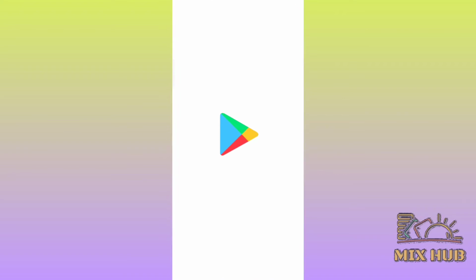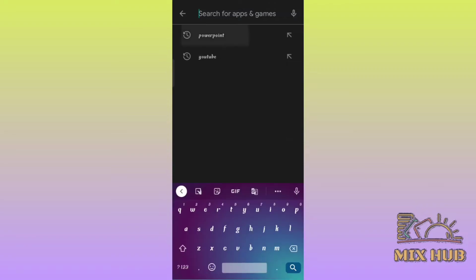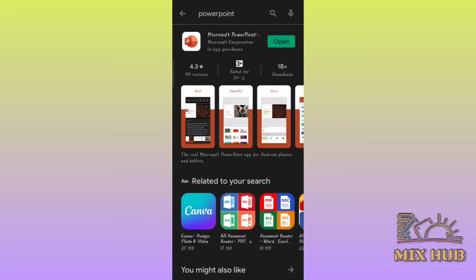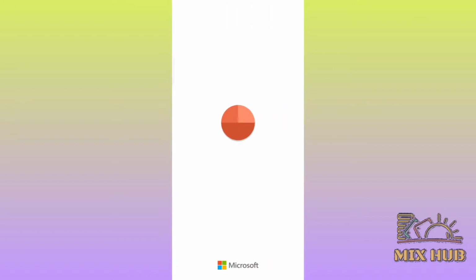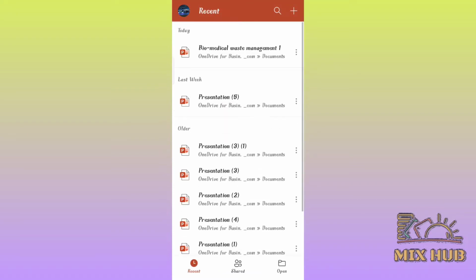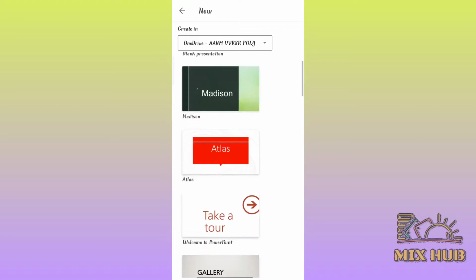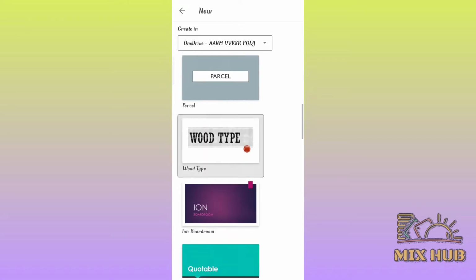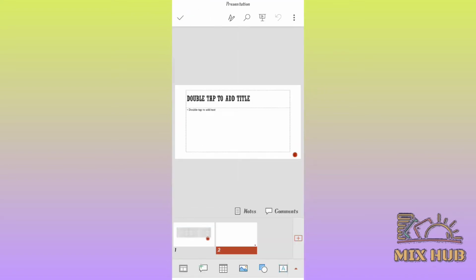Please open the Google Play Store, which is available on your mobile phone. Tap on the search bar and search for Microsoft PowerPoint, which is also available in the suggestions. Please open it. It opens very quickly and will not take any time. Click on the plus button in the top right corner for making a presentation. Choose the presentation theme. There are a lot of presentation themes in Microsoft PowerPoint. Here I am choosing this. In this, you have to enter a title and subtitle.